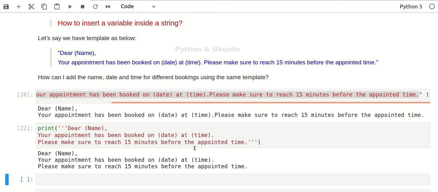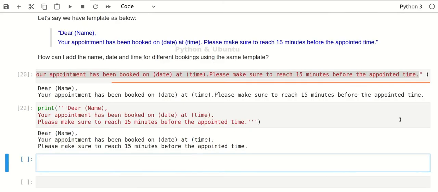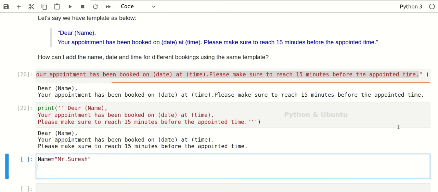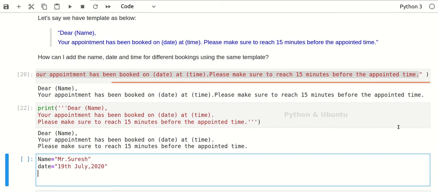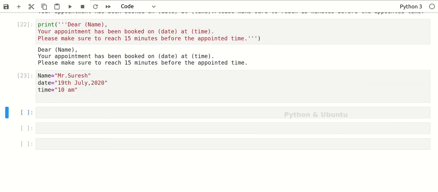Now let's come to the real question. How can I use this template for different persons? Now let's create 3 variables. Let's start with name equal to, just put it in quotes, Mr. Suresh. Then we move on to date. Date is equal to, say, 19th July 2020. Now next one is time. Time equal to, let's say, 10 AM. These are the 3 variables that we require.